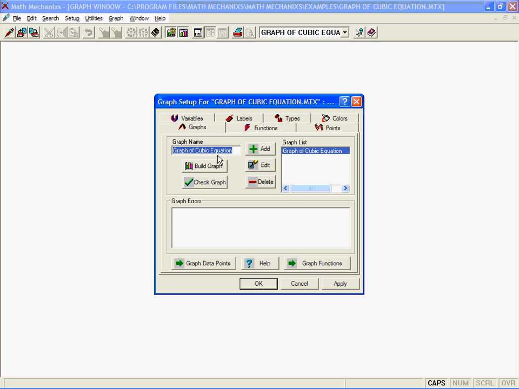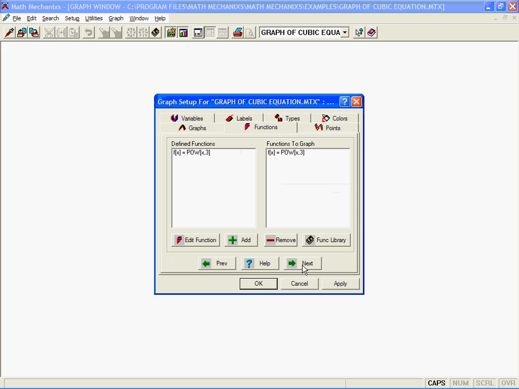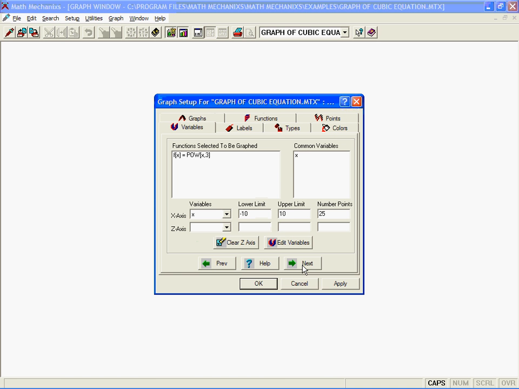But for your review, we've entered in a graph name and added it to our graph list. We're graphing a function, so we click here. We have a defined function, and it's been added to our functions to be graphed list, so we go ahead and click Next. We've set our upper and lower limits to our variable of x and labeled the number of points we wish to have graphed, which in this case is 25.